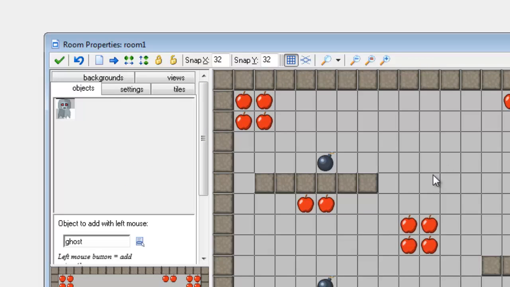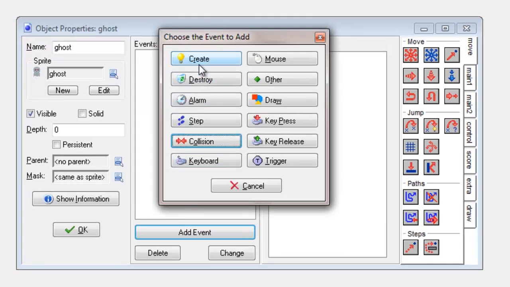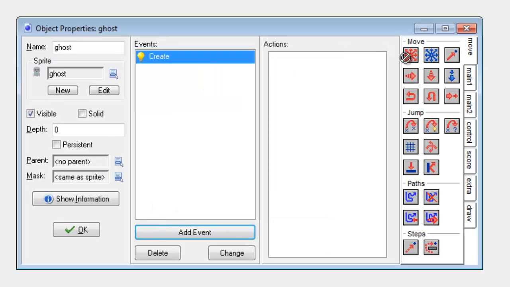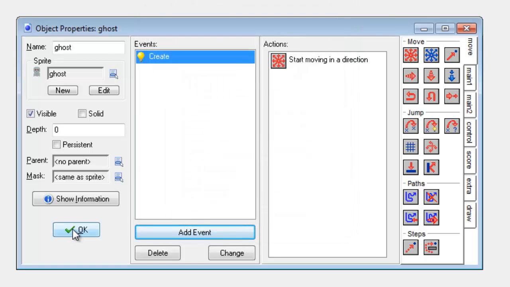Okay, I'm just going to add it right in the middle of the level to give it plenty of room to wander. I'm then going to go into it, and like with the bomb, I'm going to have create events. I'm going to drag the move in there, and this time I'm going to select all of the directions, and I'm going to set it as quite a slow speed, maybe 2, and click on OK.